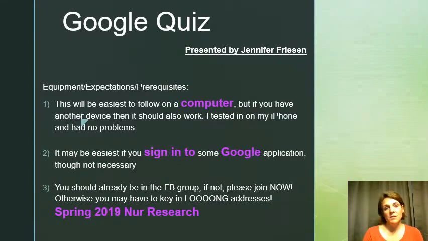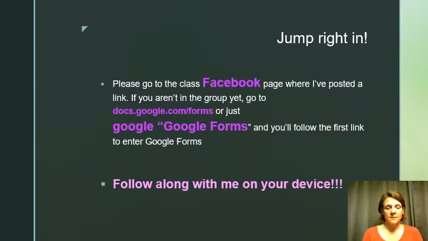It might be easiest if you sign in to any Google application. You probably already have if you use any kind of Google, although that's not necessary. And if you are a member of the Facebook group for the class, then you can go to that page because that's where I have put the links up so that you don't have to type all of the links in, kind of make this a little bit easier. All right, so if you don't have the Facebook page, then you can go to docs.google.com/forms, or you can Google Forms and just follow that very first link, and I'll show you how that goes.